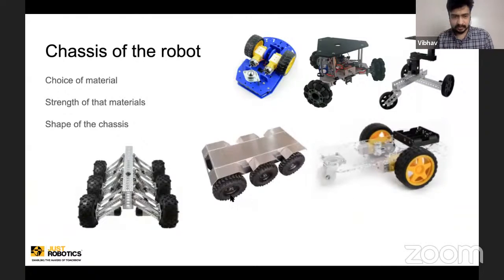Out of these, I see a lot of these things are laser cut, aluminum, acrylic, very basic ones, but they are able to build a chassis.